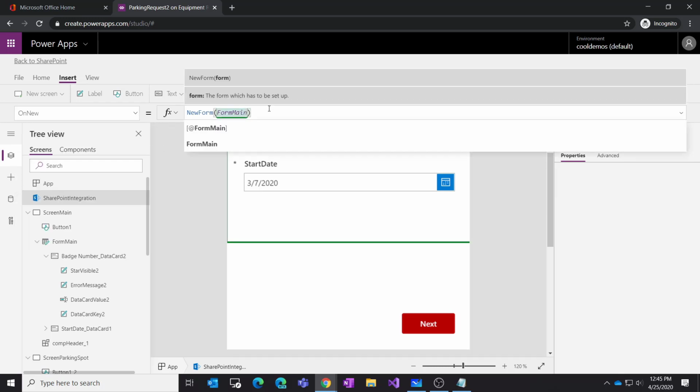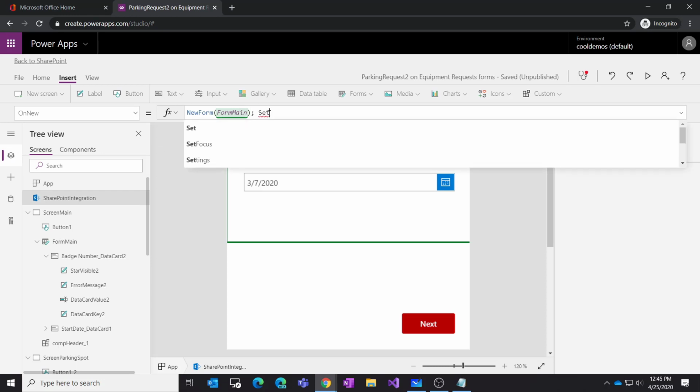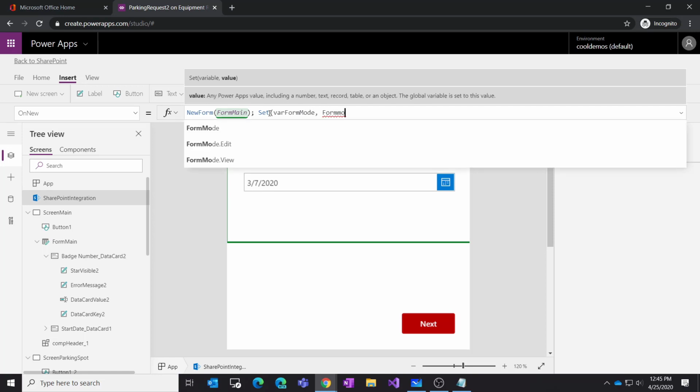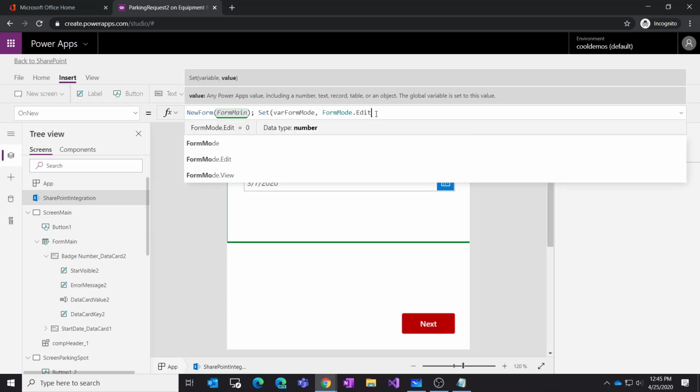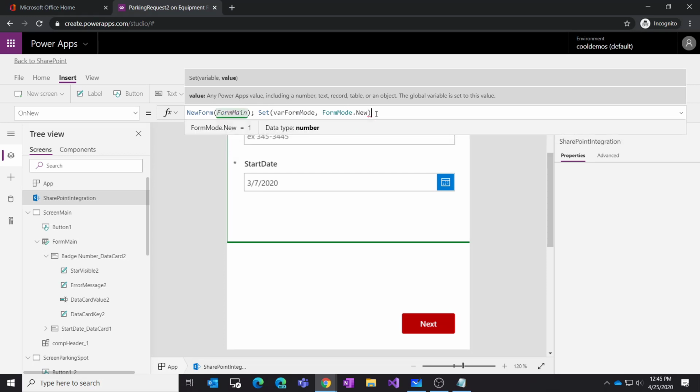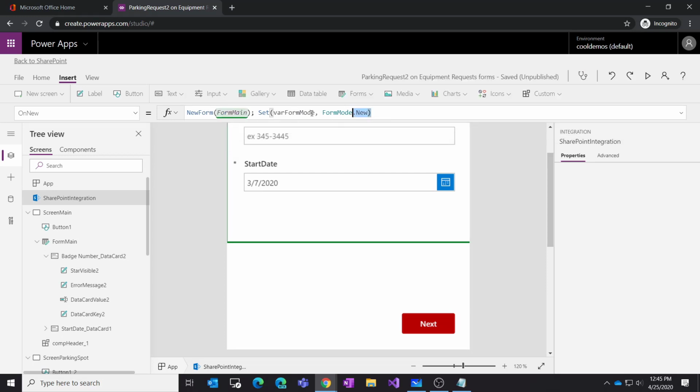All right. So what I'm going to do is come up here, create a variable, and just call it form mode. There's actually a built-in feature, they call them enums, or enumeration, where you have predefined values based on a certain type. So I have these enums here, and I'm going to use form mode new, which is a valid enum. So I'm going to set that one to new.